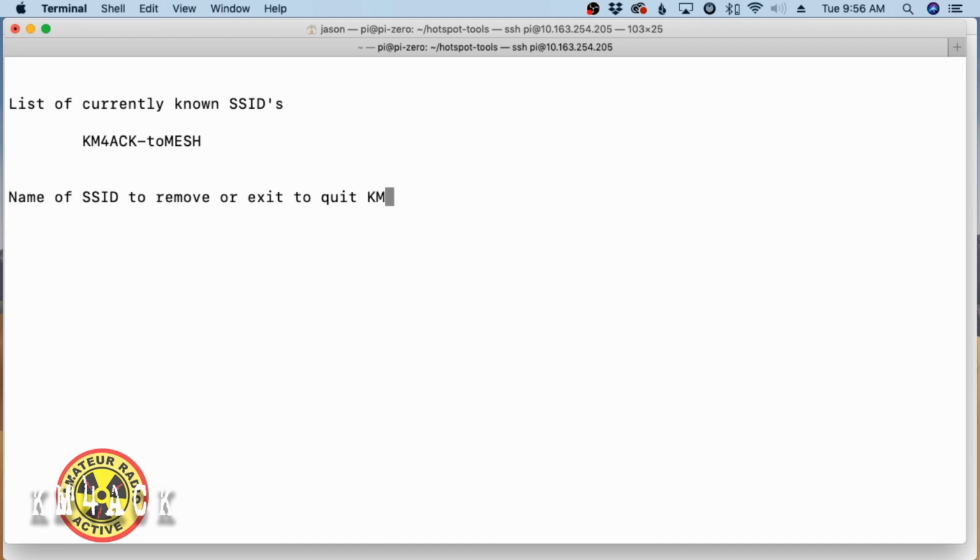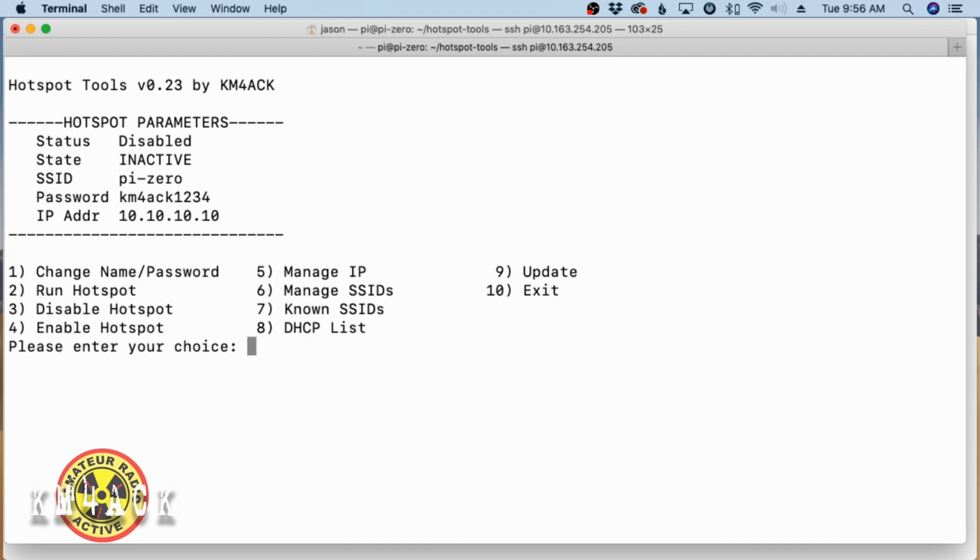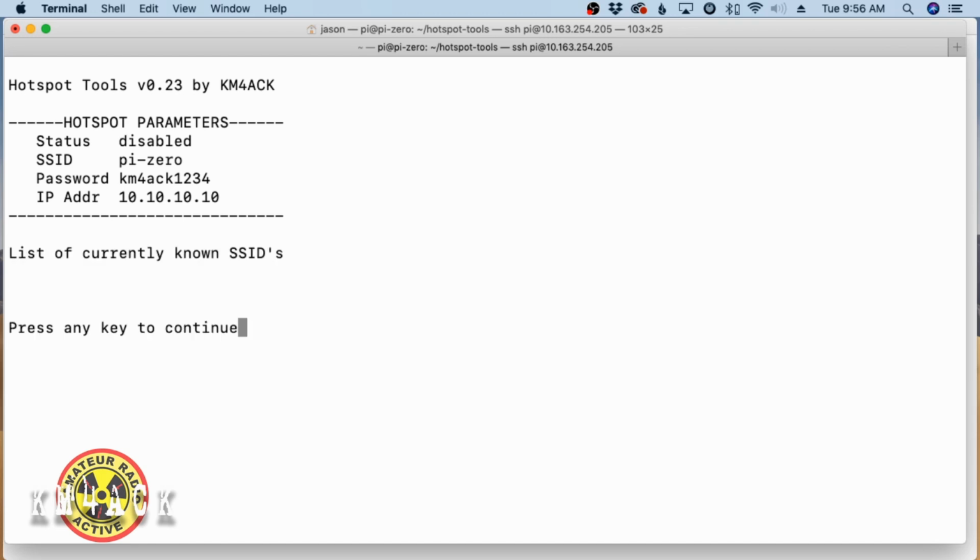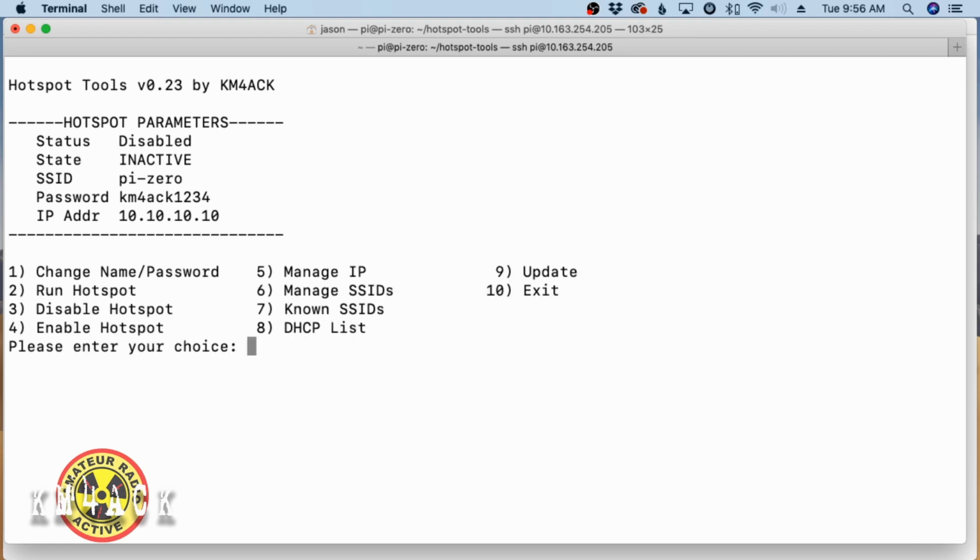I'm going to type this out. Now, the name must match exactly in order for all of this to work. So I'm going to give it KM4ACK-2 mesh, and this is case sensitive. So let's go ahead and press return there. It's going to tell me that it has been removed. If we want to double check that, we can use option 7 to look at the known SSIDs. And you'll see that there is nothing listed right here in this space. Press any key to continue.